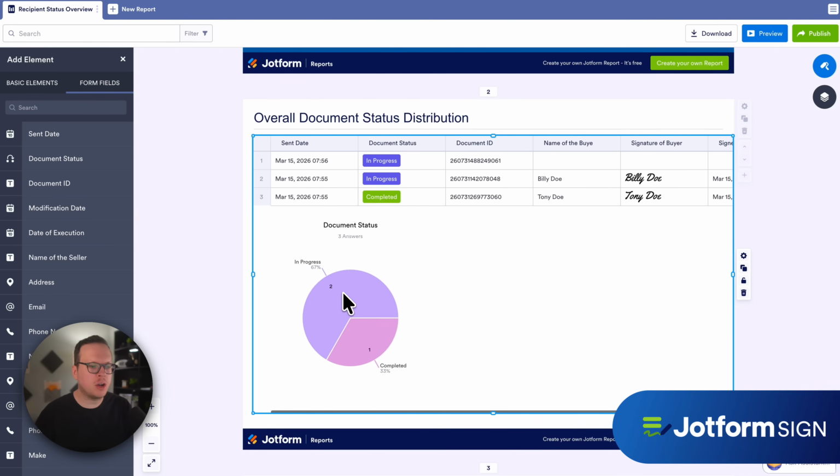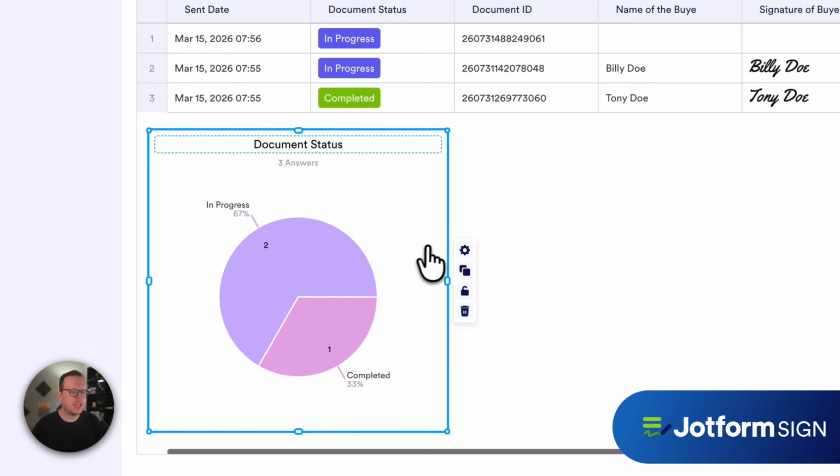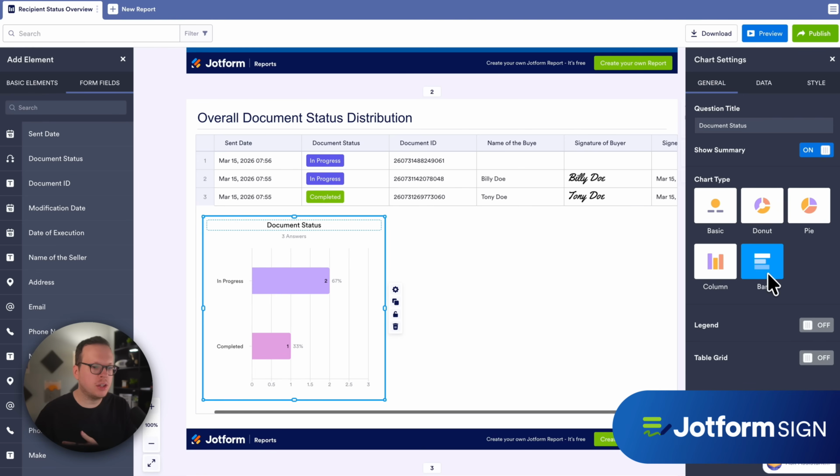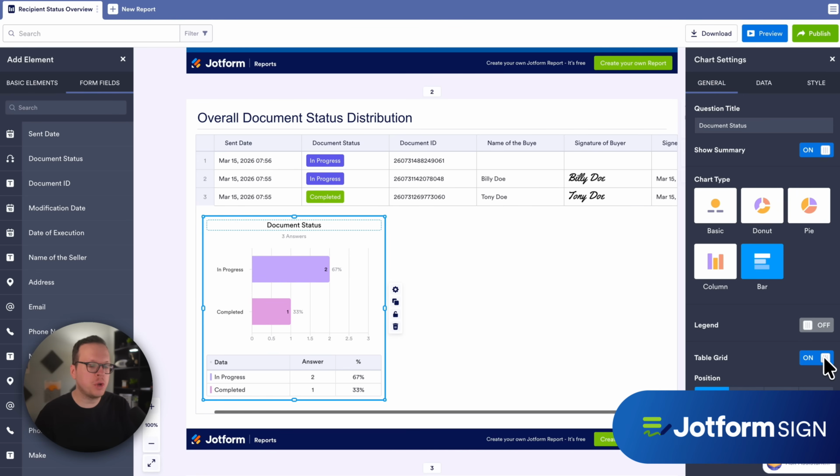And if we actually click on this, and then we click on the little gear icon here, this actually lets us change exactly how this looks. So right now we're using a pie chart. I could change this to a bar chart, and we see how that looks. And we can even control the legend and a table grid, which is pretty cool. And then we can even change the position of that table grid as well.